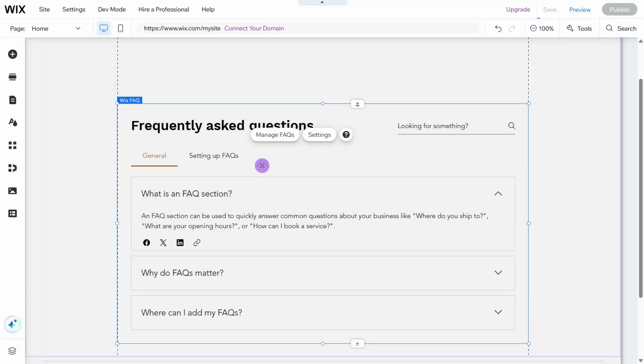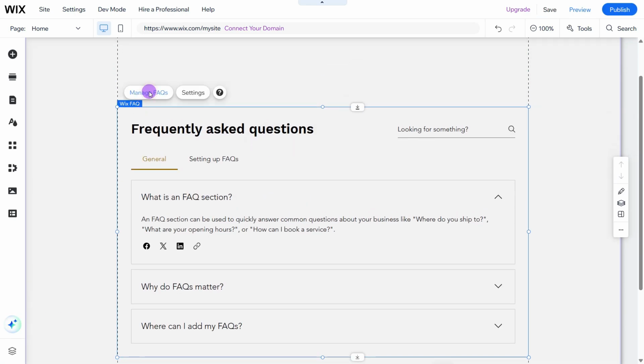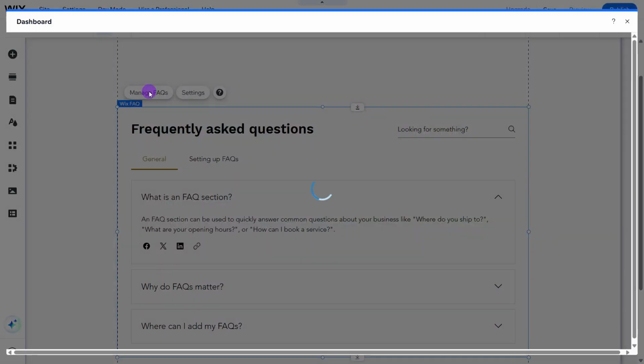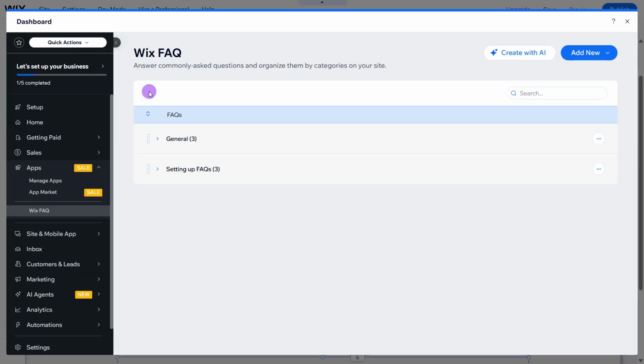Once the template is added, click on Manage FAQs, which will take you to a dashboard where you can manage the questions and answers on your site. You can also sort them by category. If you want to add a new question, answer, or category, click Add New in the top right corner.